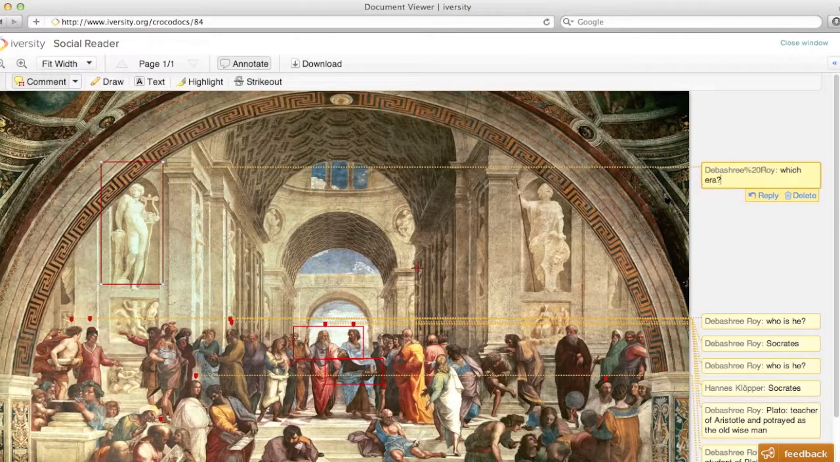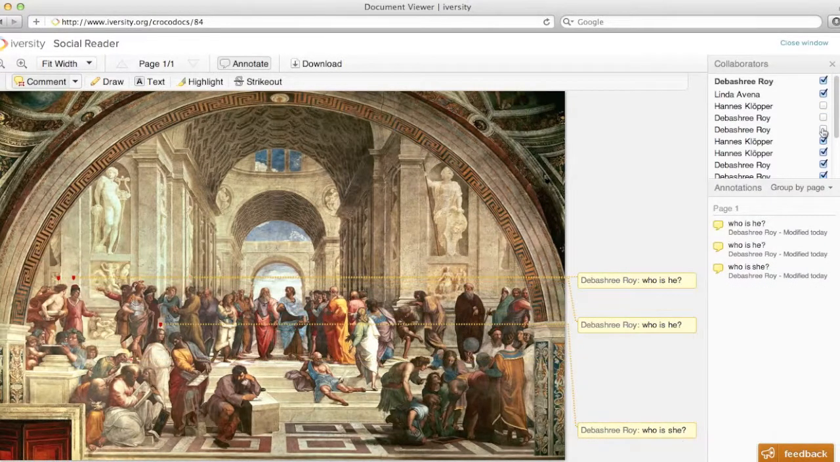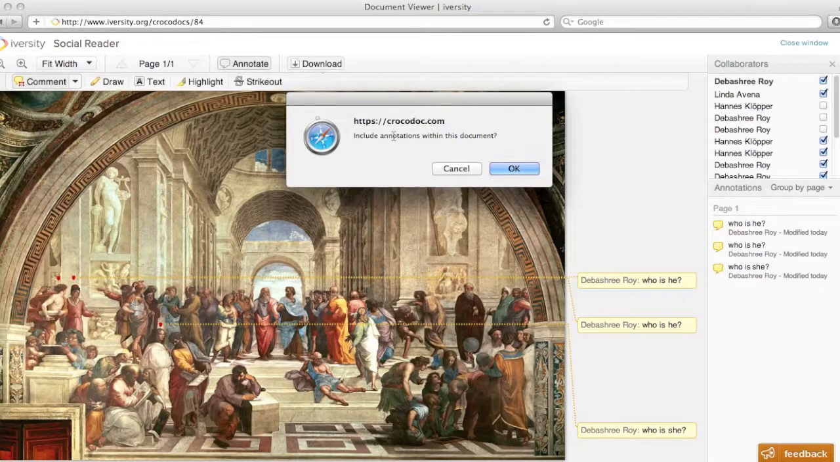You can also reply to comments made by others or delete your own. The group owner, however, has the authority to delete any comments made on resources they deem inappropriate. If you would like only to see annotations made by selected users, you may do so and simply deselect the rest. You can download the document in its original form or as an annotated PDF file, which includes all comments given.